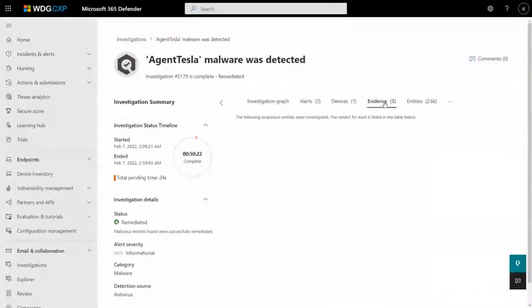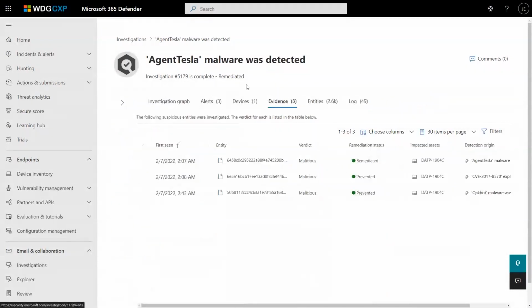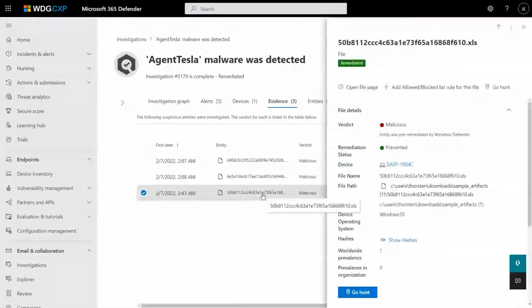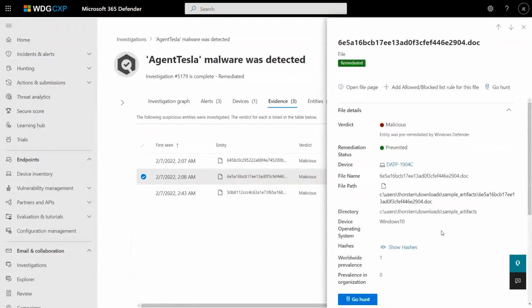So let's zero in on the evidence tab here. I'm going to collapse this, give us a little bit more room. Let's zero in on the evidence here on this specific investigation. So we can see here, let's take a look at this bottom one. We can see this entity was pre-remediated by Windows Defender. And then let's take a look at the next one in the middle. This one was also pre-remediated by Windows Defender.